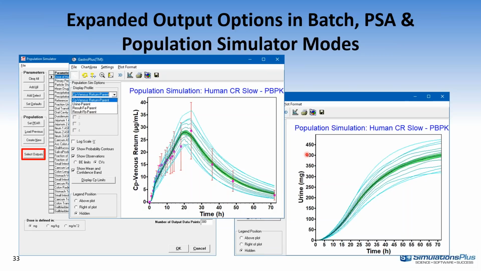And I think I haven't shown the screenshots here, but with all of these simulation modes, batch, sensitivity analysis, or population simulation, you now have the option to also save the results directly into an Excel file, where the results will be arranged in a way that makes it a little bit easier to review and to look at different types of profiles.